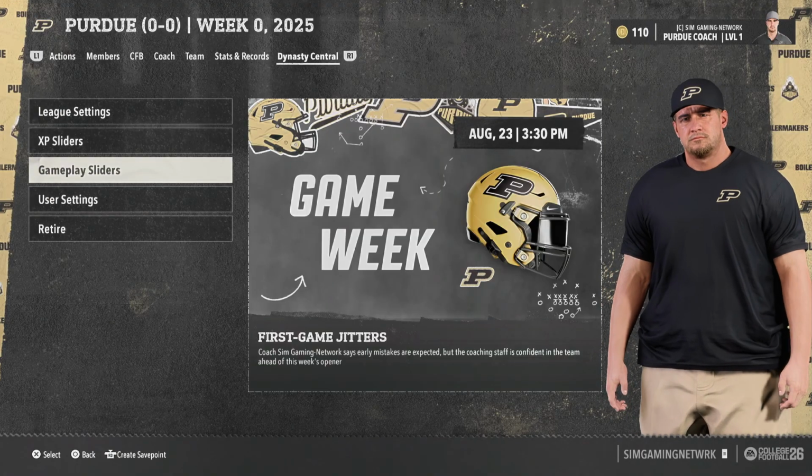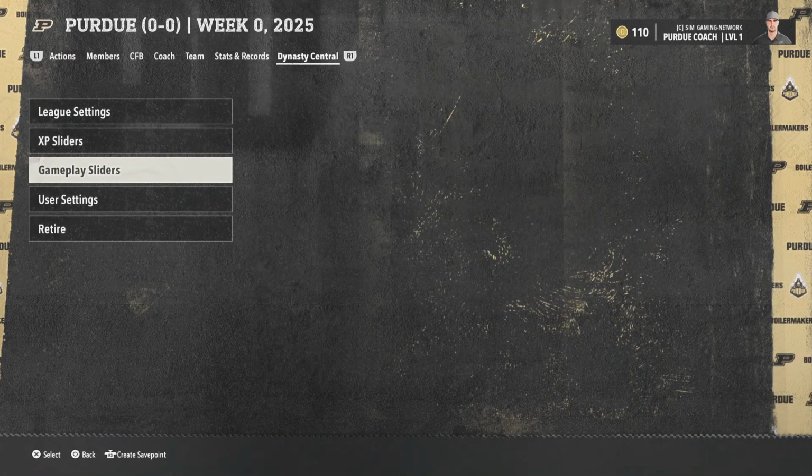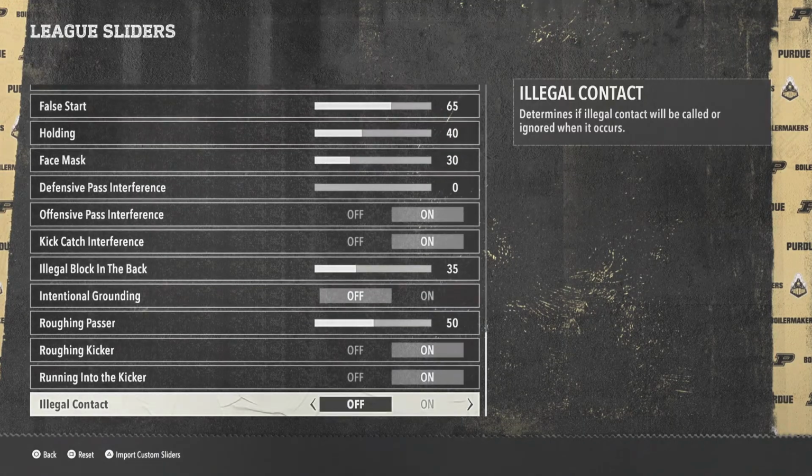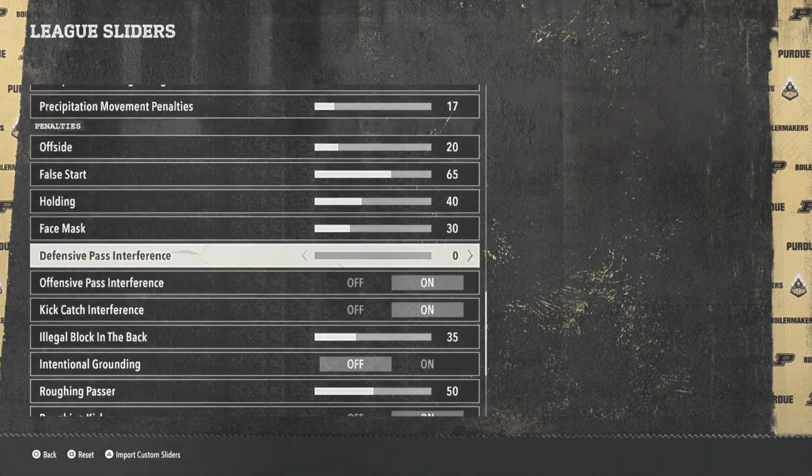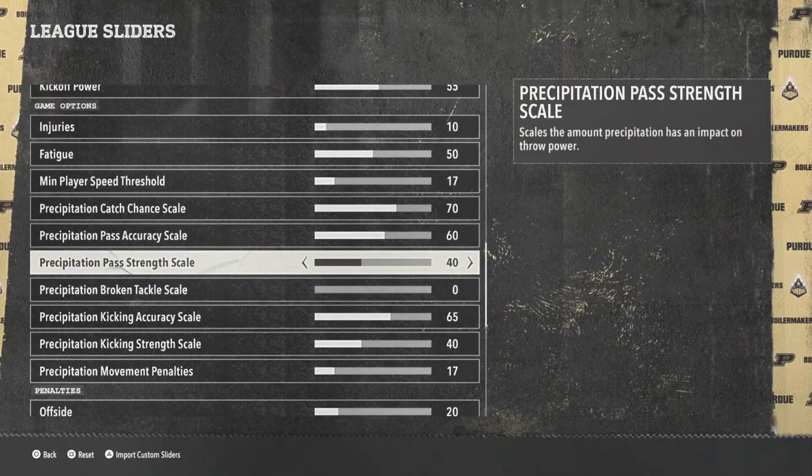Let's dive into why you're here, and that's the precipitation sliders. Now, full disclosure, guys, there is no one set of precipitation sliders that is going to work for everybody, because precipitation sliders need to be based off of your current gameplay sliders. I'm going to explain. A lot of people watching this are not using my gameplay sliders. That's perfectly fine. This is going to be based off of whoever's gameplay sliders you are using. You want to do some things, so we're going to break it down for you as we go through.